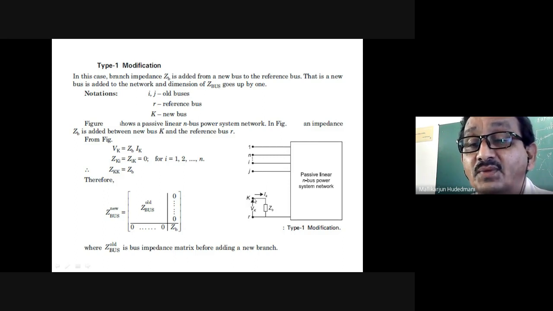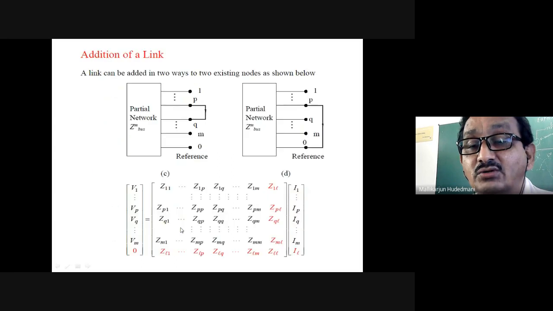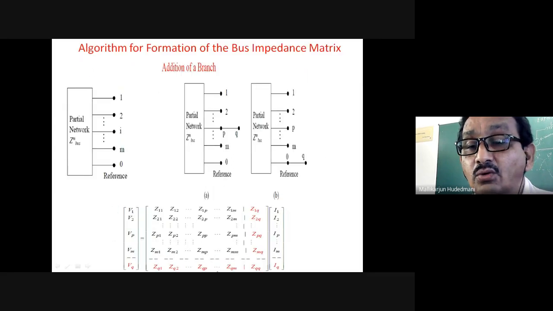It can measure only Vk as a voltage due to ZB and Ik. Then I have all zeros here, all Zki and Zik are 0, only Zkk, k cross k. This is called the diagonal. In this case, it was ZQQ, and now I am calling it KK, which is the only value, ZB. Rest all are 0 when type 1 is considered.